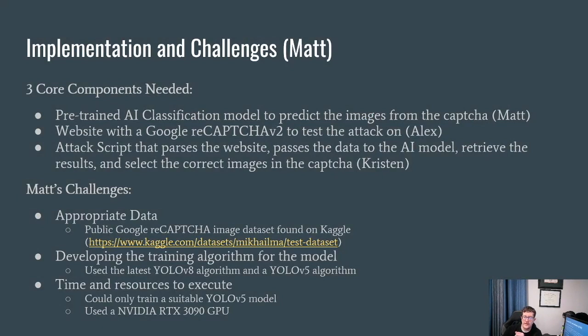So through the implementation, we really needed to reproduce this attack. We needed to come up with 3 core components. First, we needed a pre-trained AI classification model capable of predicting images from the CAPTCHA. That was my part. Second, we needed a website where we can all navigate to with a Google reCAPTCHA version 2 and practice the attack on. Alex handled that part. And then finally, we needed an attack script that could parse the HTML on the website, use the AI model file, and select the correct images on the CAPTCHA to bypass it automatically, which was handled by Kristen.